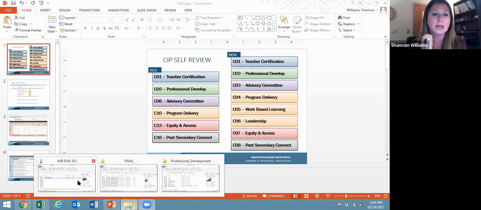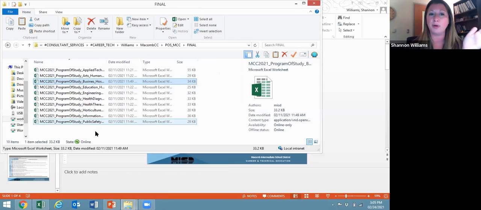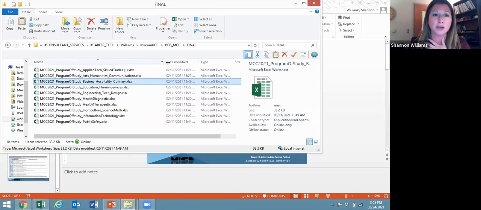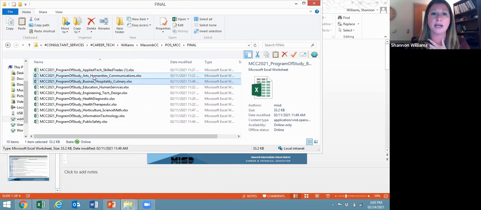So here are all the program of studies. There's 10 of them. All 10 of them, you're not going to need them all. You only pick the one you need. And in order to figure out which one you need, I kept them in pathways. What I did is I put all of our SIP codes, I tied them to one of Macomb's already predefined pathways. So if you look, Macomb has applied tech and trades, arts, humanities, business, hospitality, culinary, education, human services, and so you can read them.